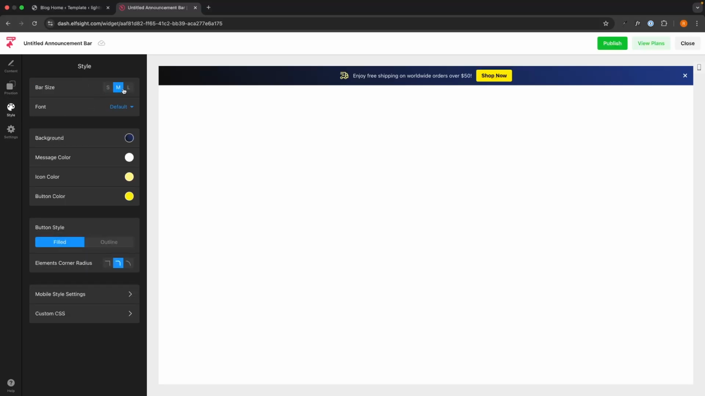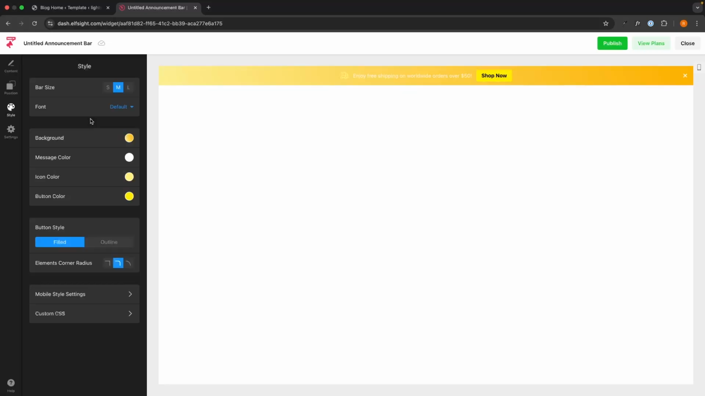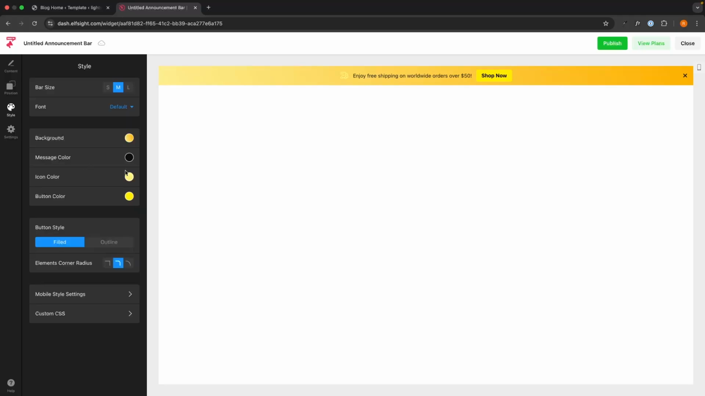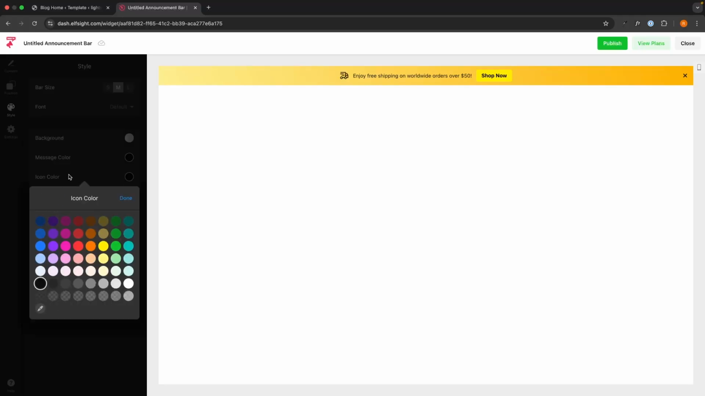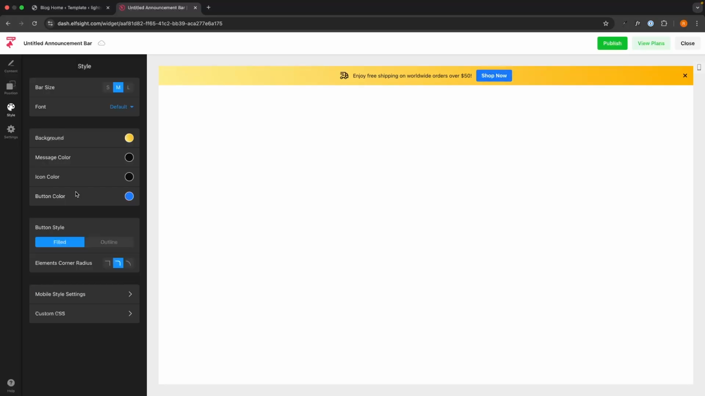We can then go to style, and we can choose the bar size, small, medium, or large. We can choose the font, and then we can go in and we can customize like the background color. We can choose the message color right here. So let's go for something like black. We can choose the icon color, which I'll put in black as well. And then for the button color, let's go for a nice blue. Perfect.